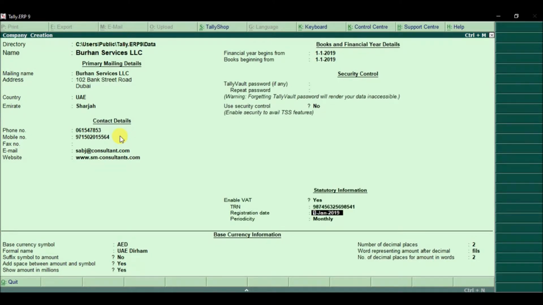Enter. And that is the registration date, when your company registered with the FTA. FTA means Federal Tax Authority in the United Arab Emirates. So my registration date is 1st January 2019, and we are submitting the return either monthly or quarterly. For this company, we are submitting the VAT report quarterly. Enter. And the first quarter tax period starts from 1st January. Yes. Enter.